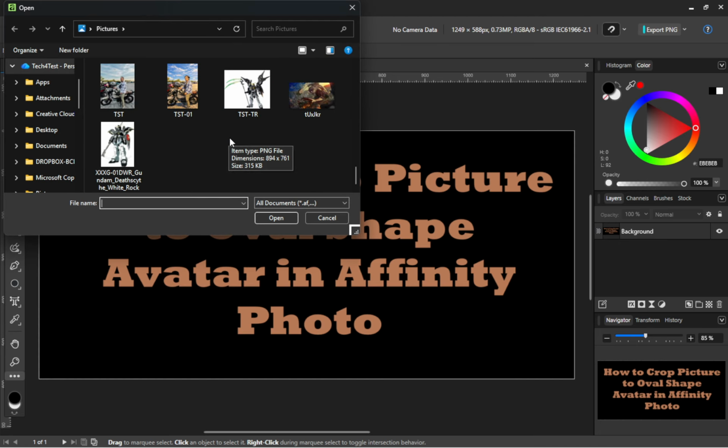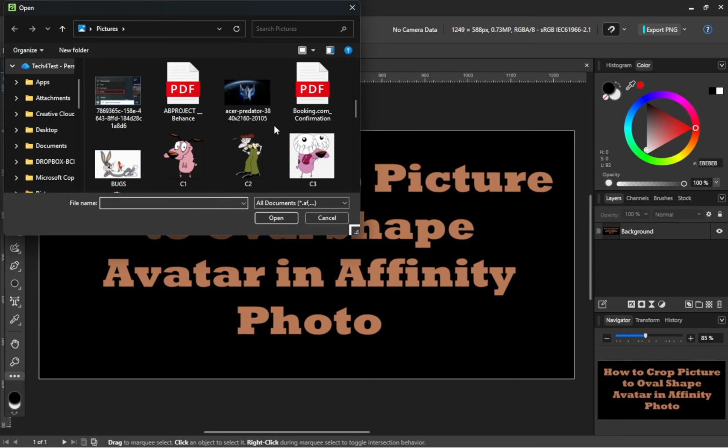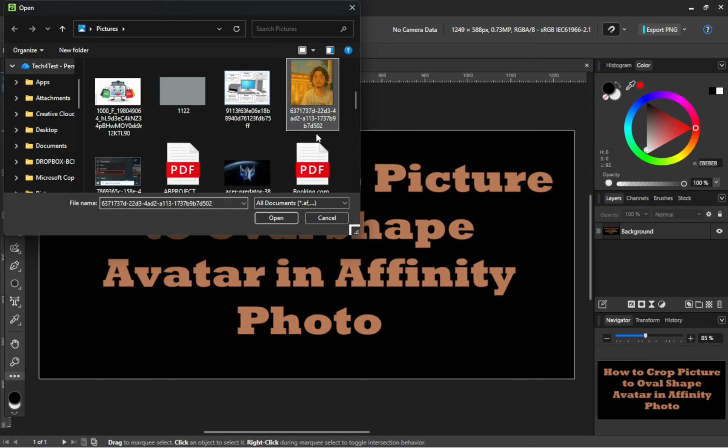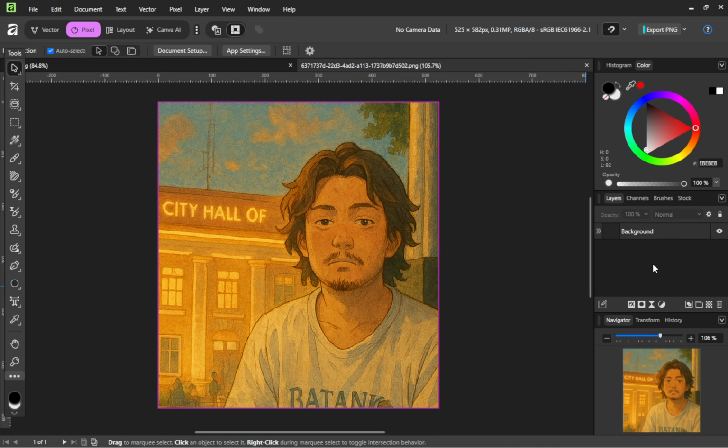If you've opened a composite or a document with multiple layers, make sure the specific photo layer you want to crop is clearly visible and selected. This helps you keep control over what gets masked later.